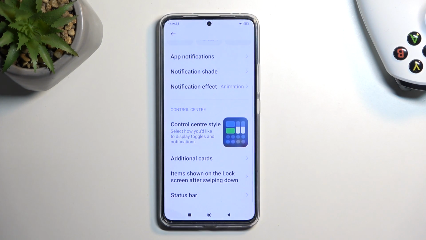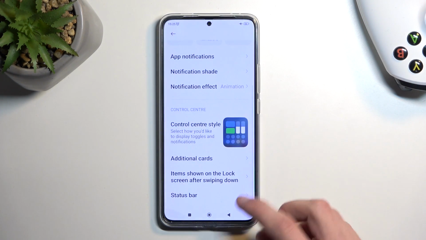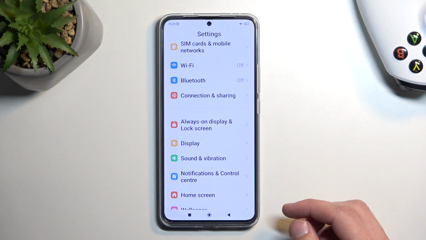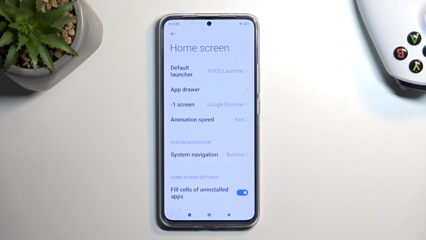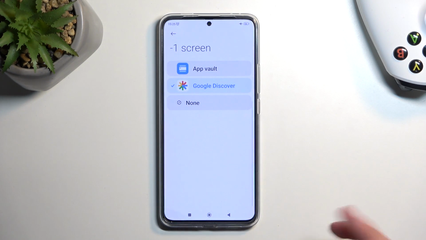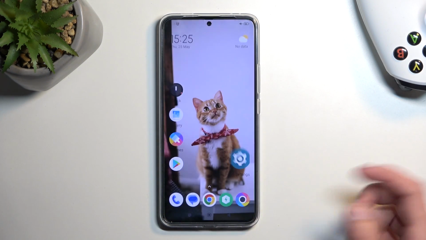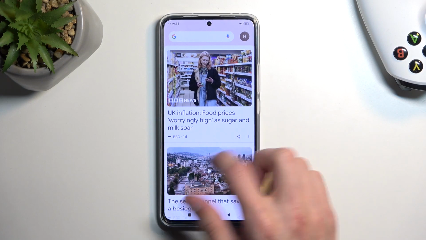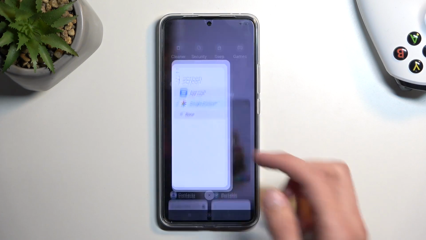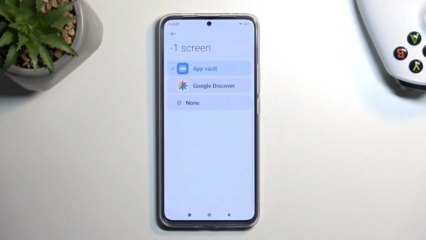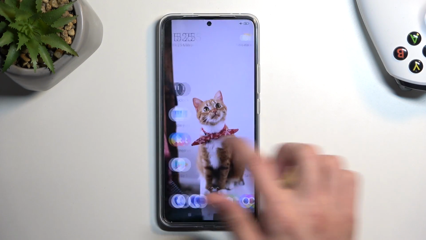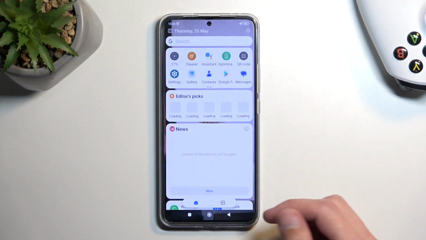So moving on to the next option, which is in the home screen section in the settings right here, we have what's called the -1 screen. By default this is the Google Discovery, Google Feed, however you want to call it, this page right over here. So you can actually change it to be something like the upvolt or nothing. So nothing would basically remove this page altogether, and the upvolt is this.